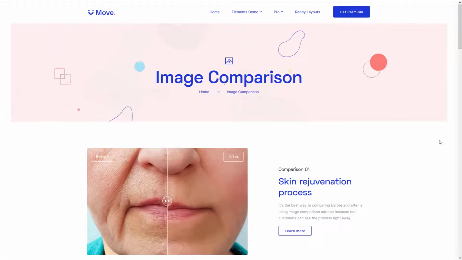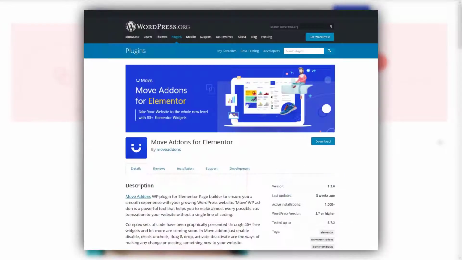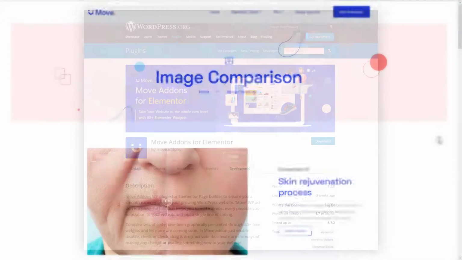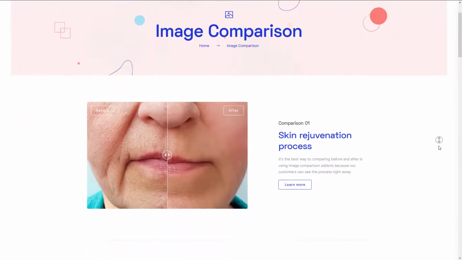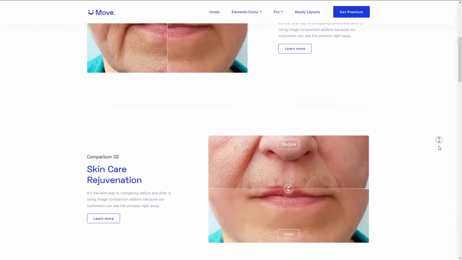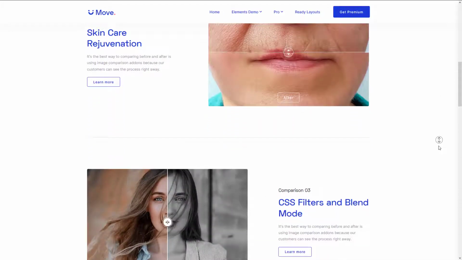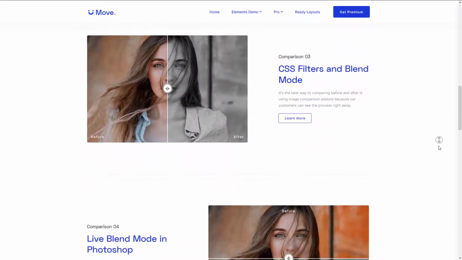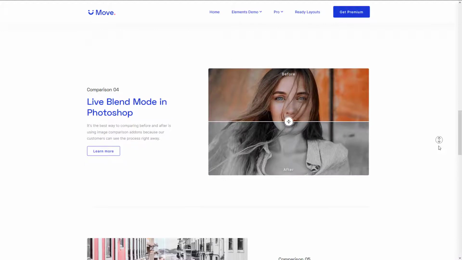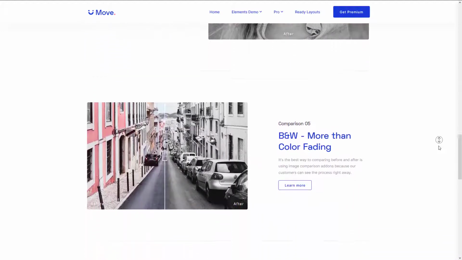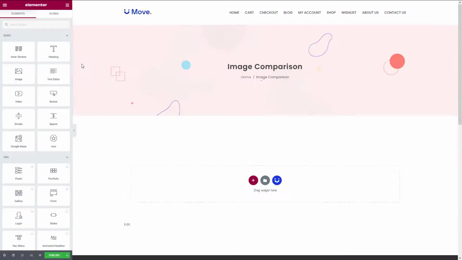Hello everyone! Today's video is about the use of the image comparison widget from Move Addons. This nifty image comparison widget allows comparison between two pieces of the images. Anyway, let me show you the easiest way to use the widget to make a stunning image comparison section.